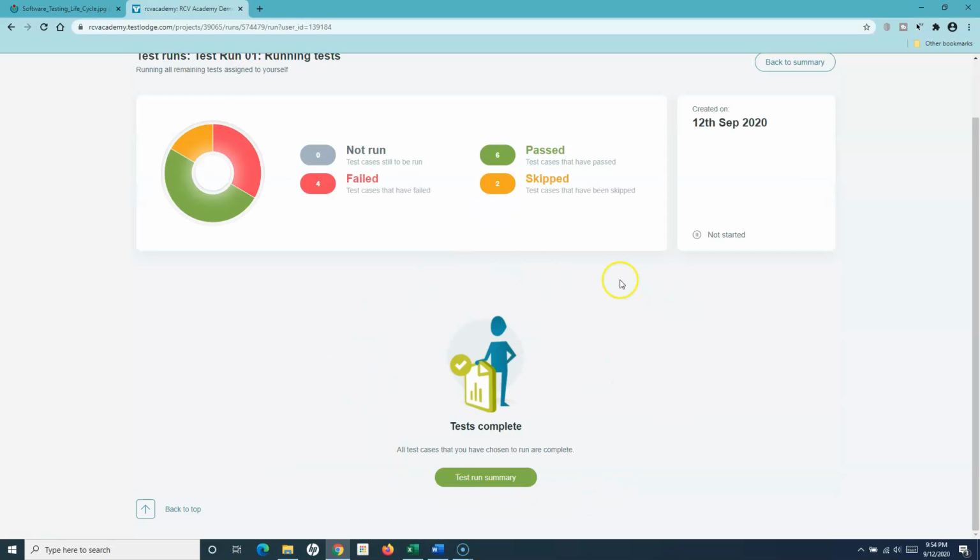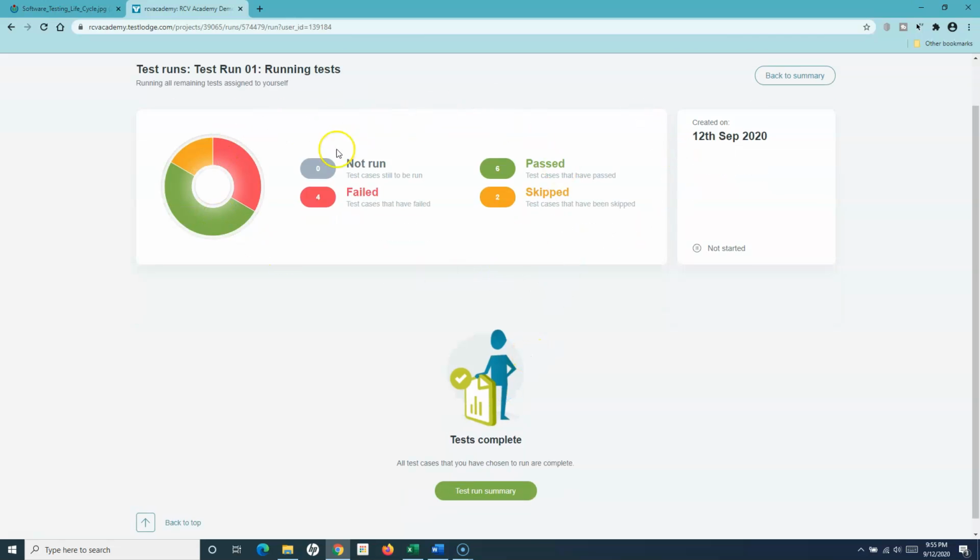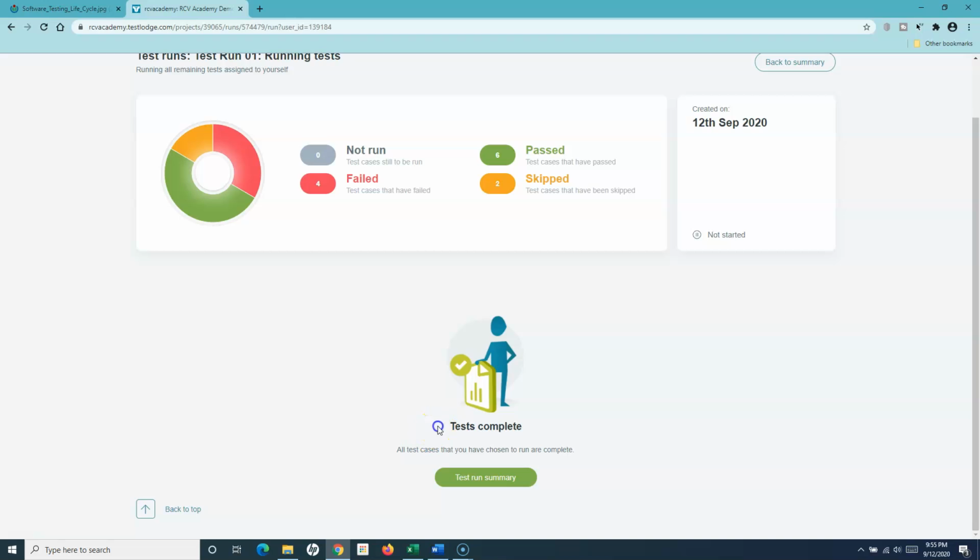So once all the test cases within that particular test run have been executed, you will see this dashboard in the test run with the pie chart, wherein it will show how many test cases passed, how many failed, and how many skipped. And in the not run, there are 0 test cases. That means all of the test cases within this test run have been executed. How many of them have failed, passed, and skipped will be updated on this dashboard as well. And here it will show the test run as complete.